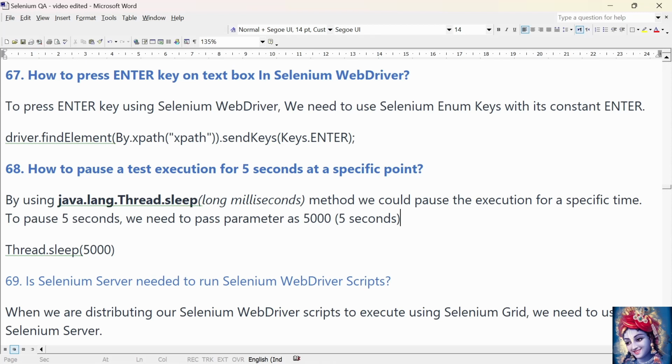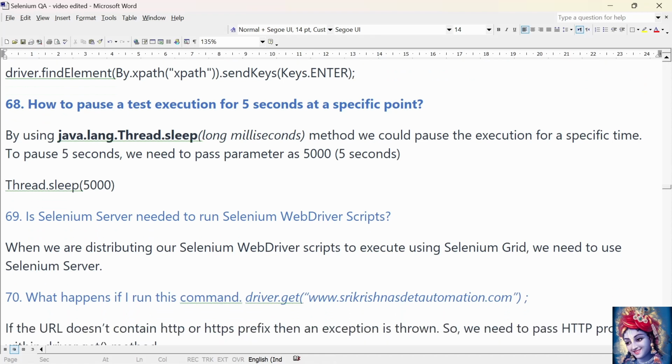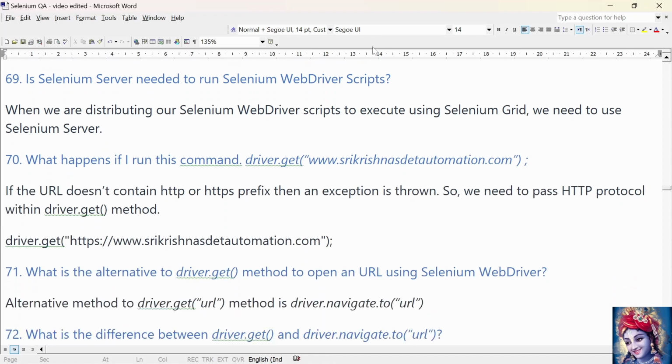Next question, how to pause a test execution for 5 seconds at a specified point? We can use Thread.sleep, present in the Java language package, to make it wait for a specified time. To wait for 5 seconds, we need to specify the time in milliseconds, 5000, as an argument to Thread.sleep.